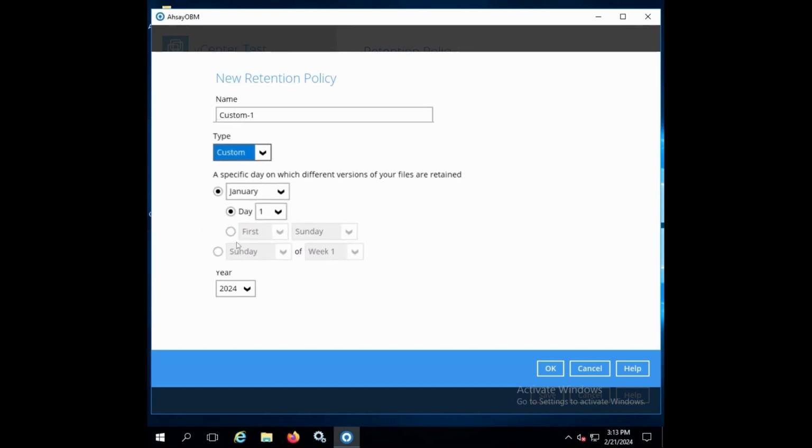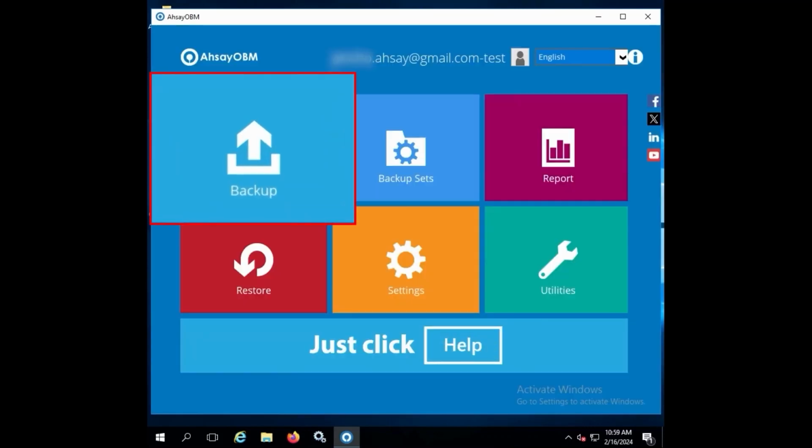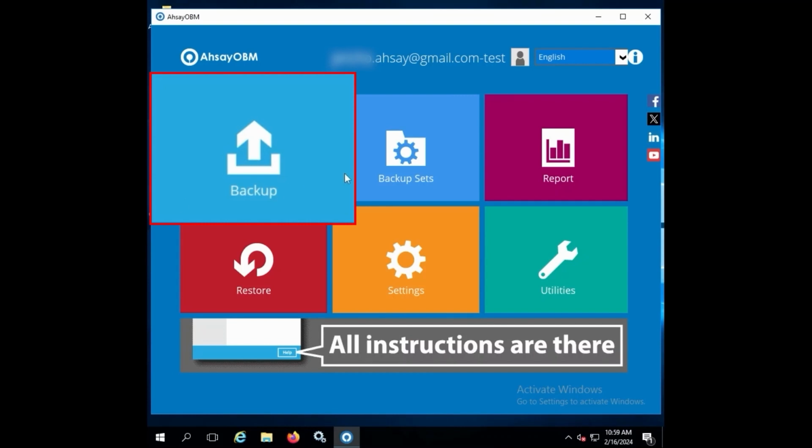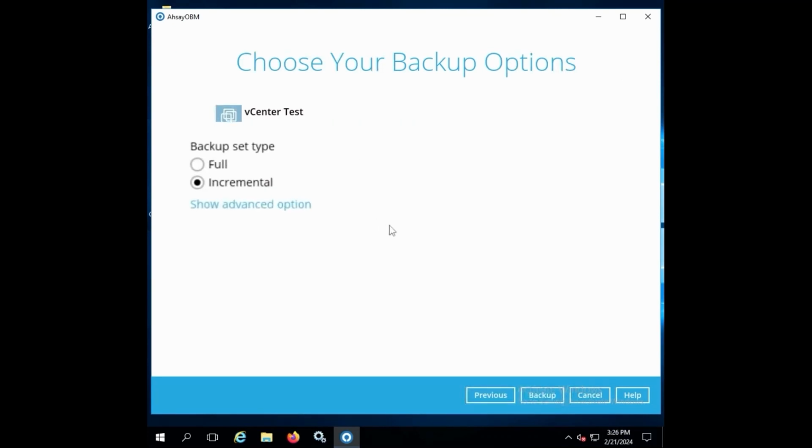Let's go back to the main menu of AhsayOBM. Click the backup tile to manually run a backup job. Select the backup set that we just created. Select the backup set type. Full backup captures all the data that you want to protect. Ahsay will run a full backup when you run a backup job for the first time. An incremental backup captures only the changes made compared with the last uploaded file.